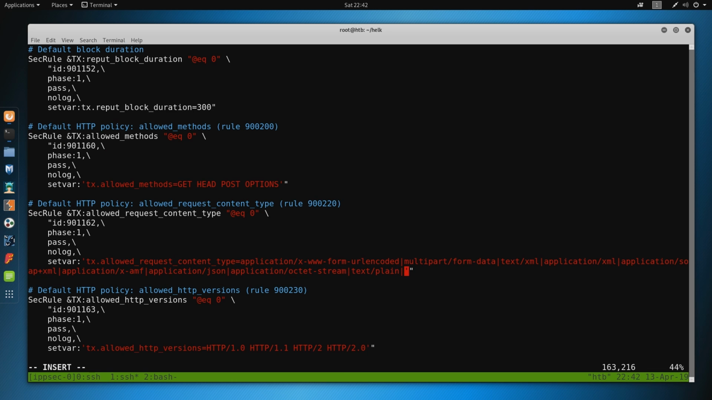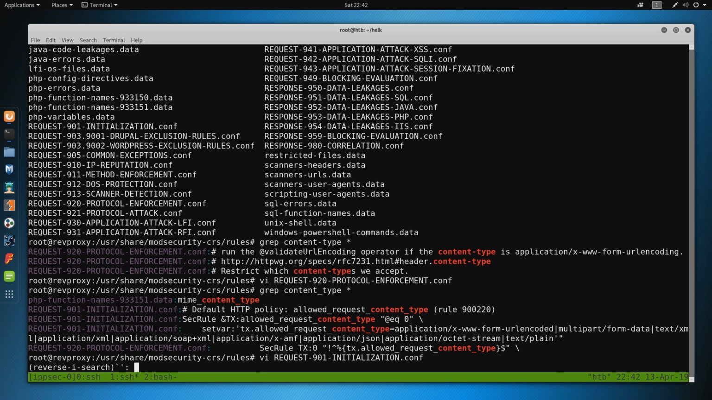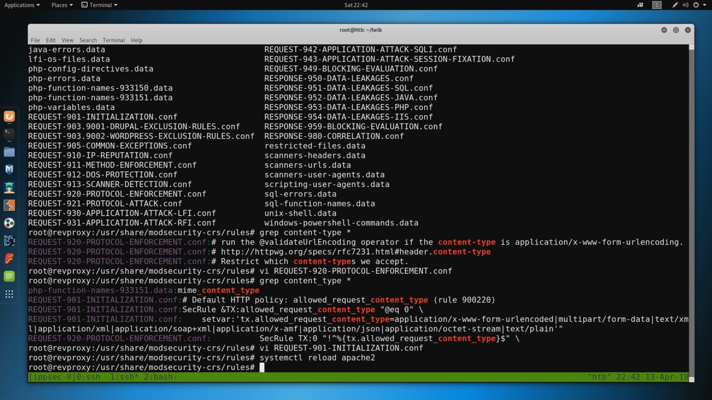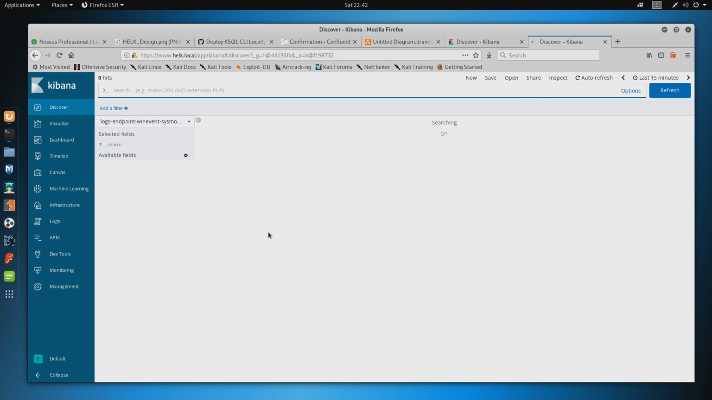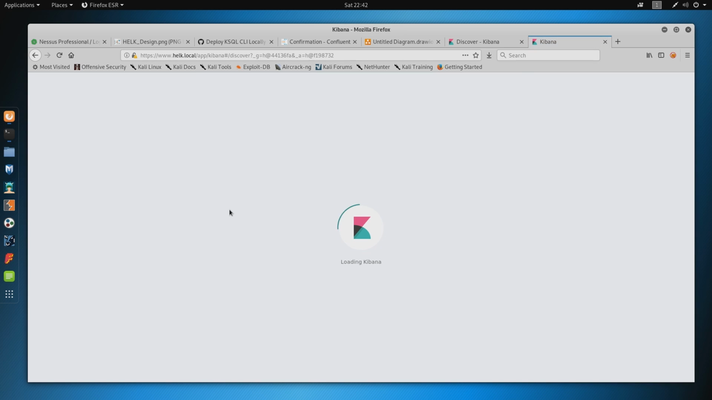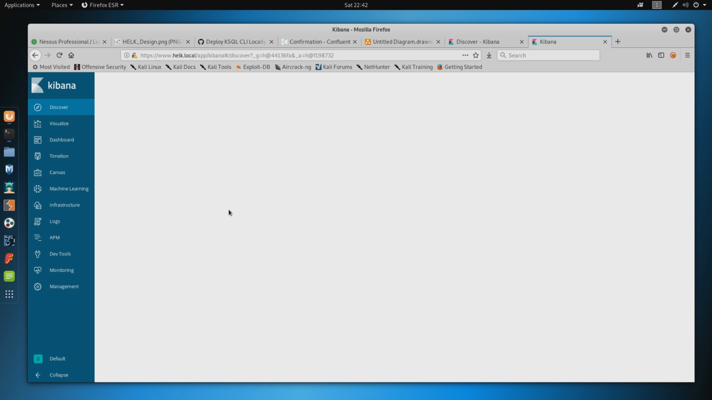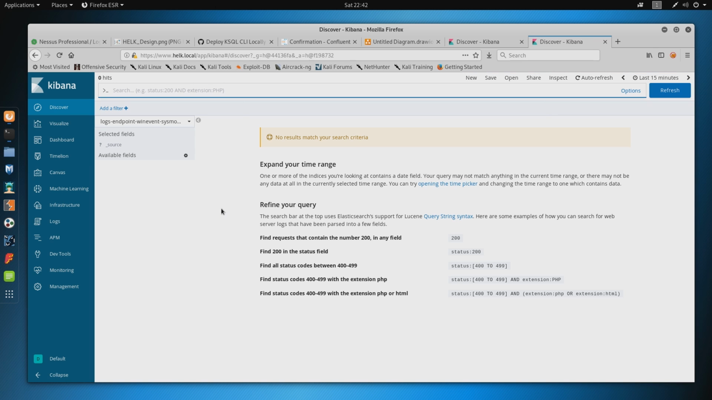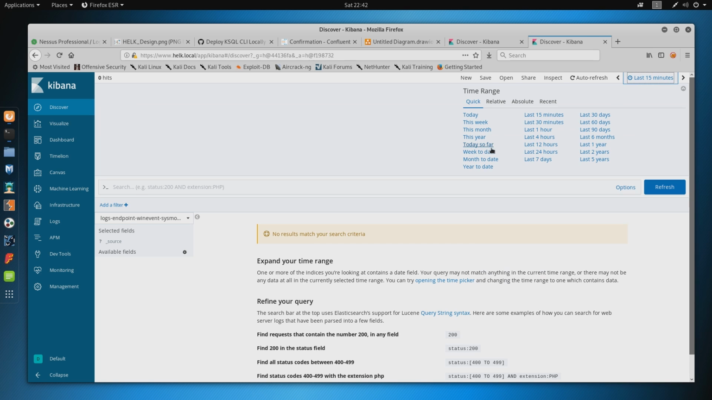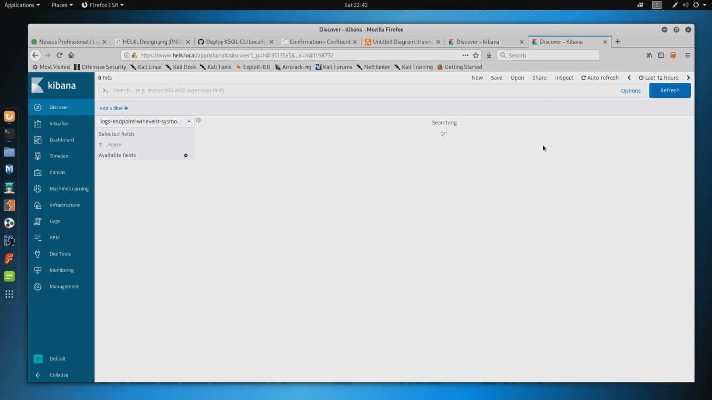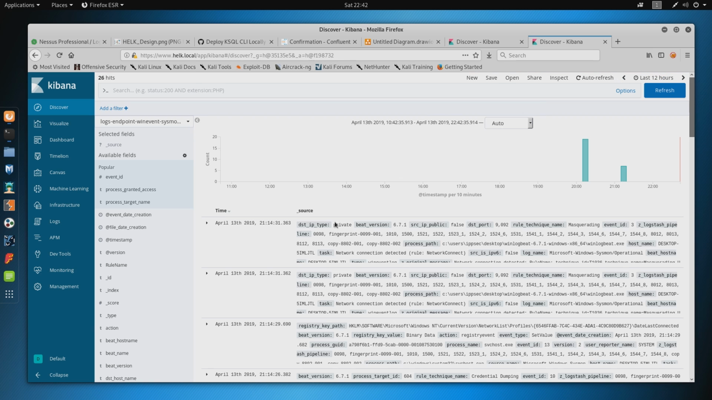Looks like we just put a pipe for and then paste application x-ndjson. So now we can reload Apache and we can refresh this page and see if ModSecurity is now no longer blocking us. So we don't get that authorization thing, which is good. If we go back 12 hours, we are good.